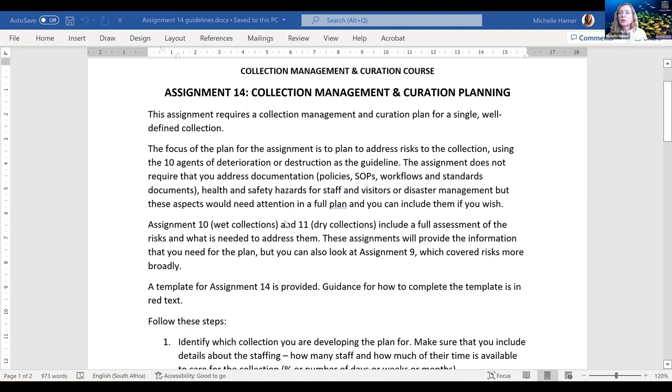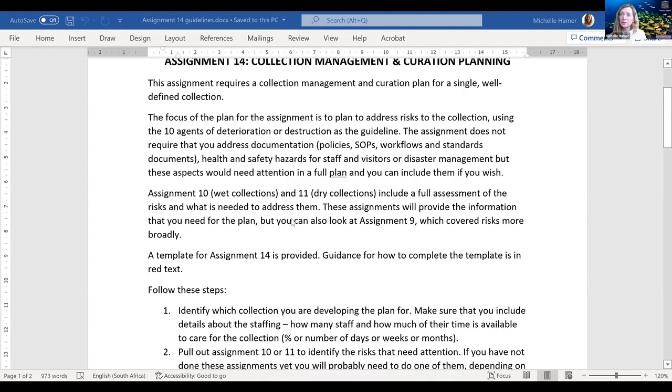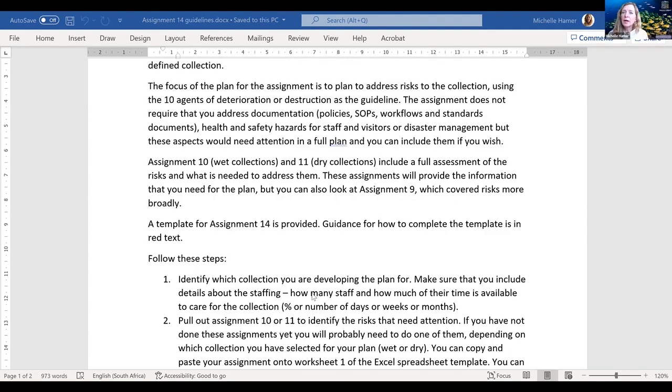So what you need to do is go back to where we've been talking about the risks to the collections, where you've done assessments, looked at what needs to be done, and looked at mitigation, and pull out everything you found through those different assessments. I've mentioned assignment 10 if you've got a wet collection, and assignment 11 if you've got a dry collection. Remember, you assessed all the different aspects of those 10 agents of deterioration and looked at what needs to be done.